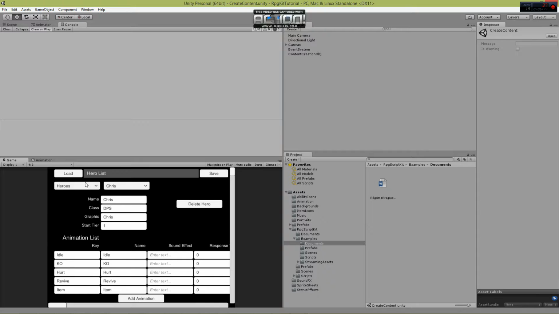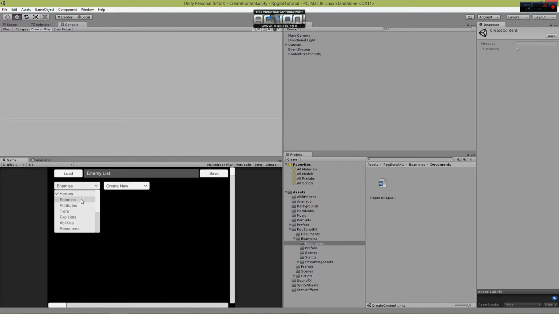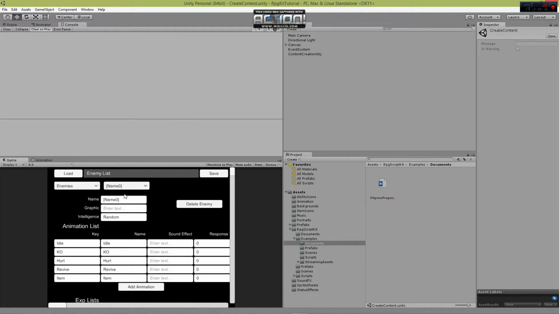And then there's also the animation list, EXP lists, and ability list, but we'll leave those blank and tackle those later. Let's make an enemy for Chris to fight against. So we create a new one, and we're going to name him Obstinate.